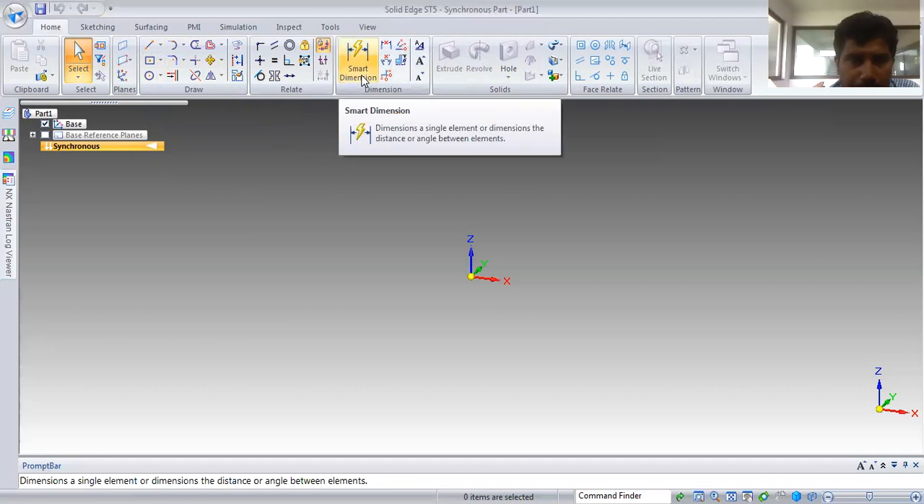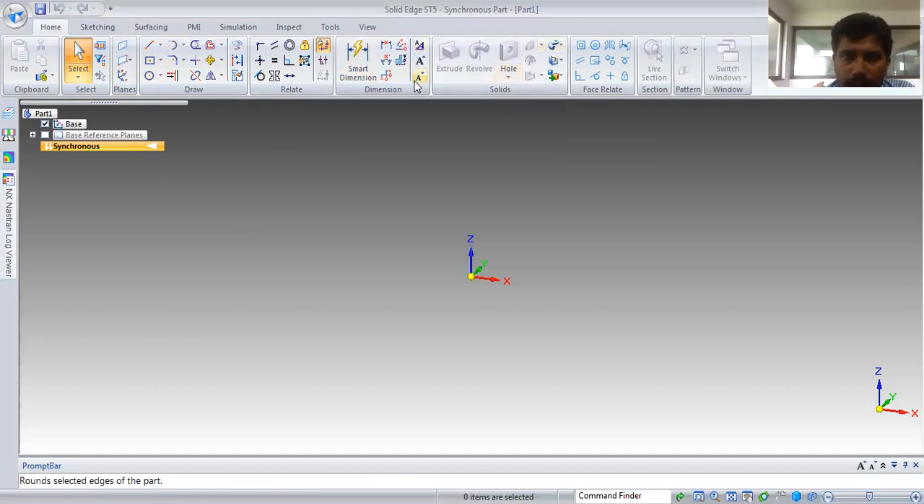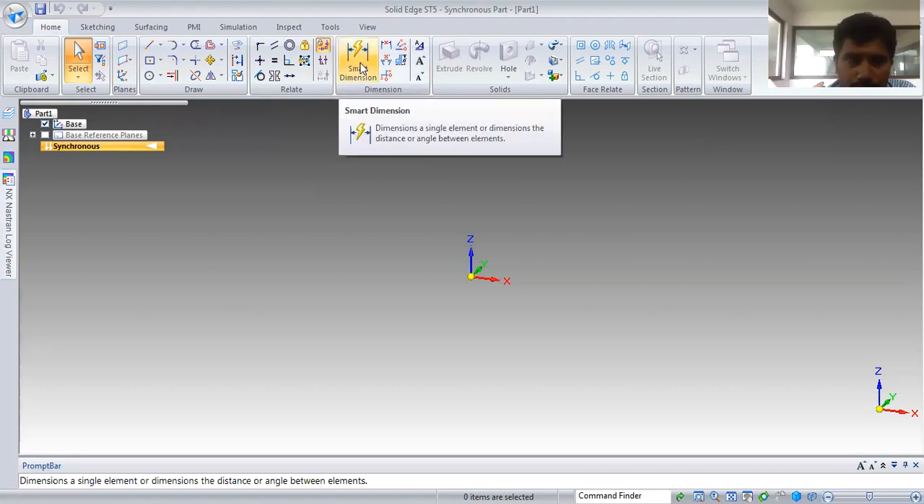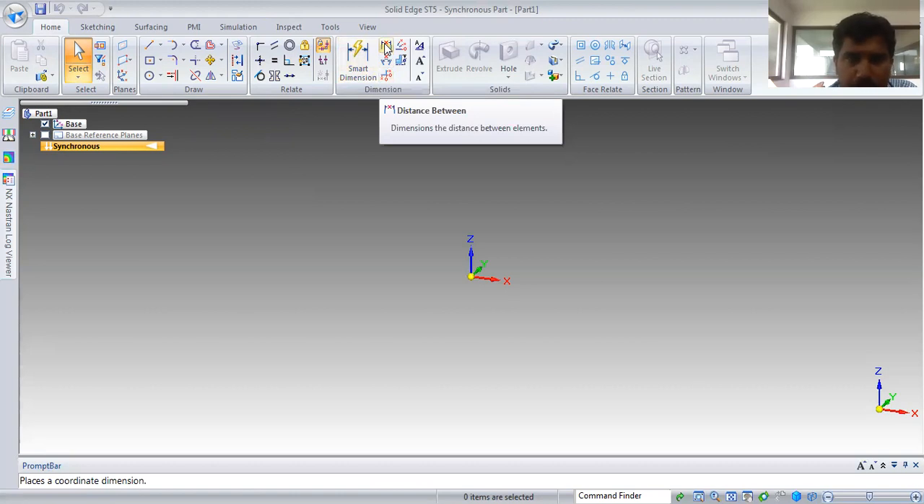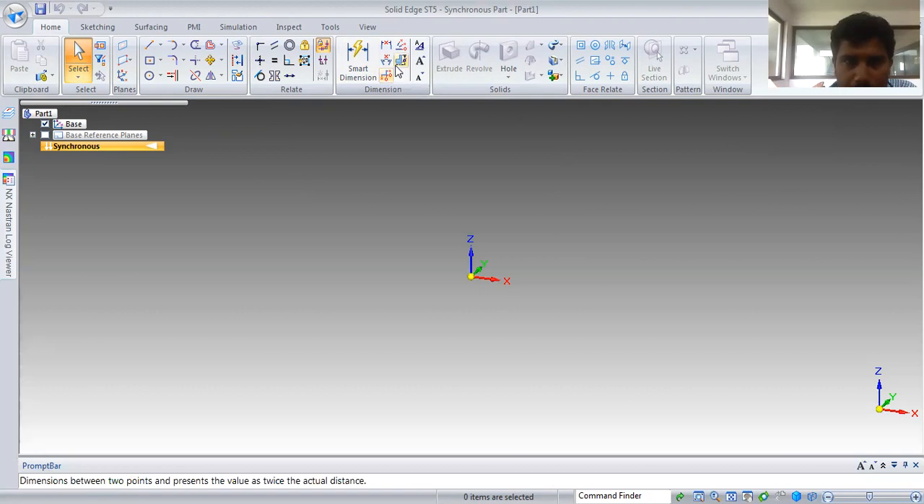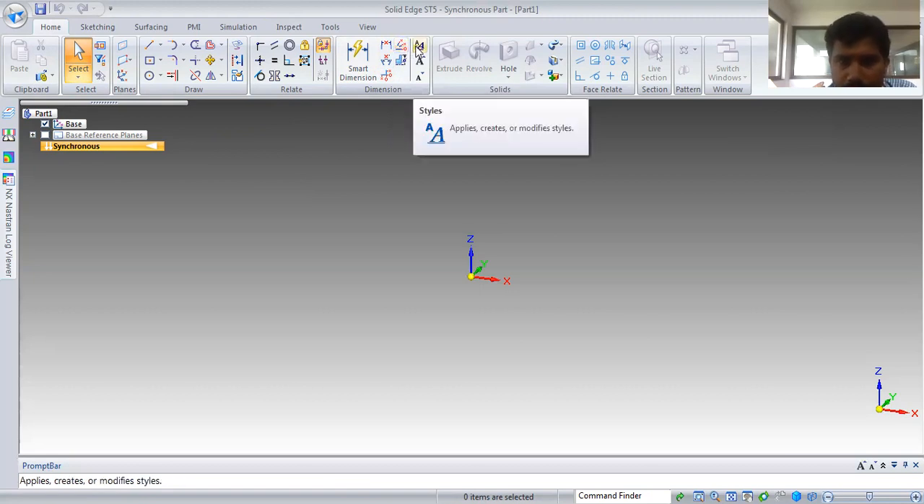So this comes under the dimensions, for giving dimensions, how to give the dimensions. So this one is a dimension of a part, and the distance between two parts or two lines. This is the angle between two lines. Then there are coordinate dimensions, symmetrical diameter, angular coordinate diameters, all these things. There are the styles.